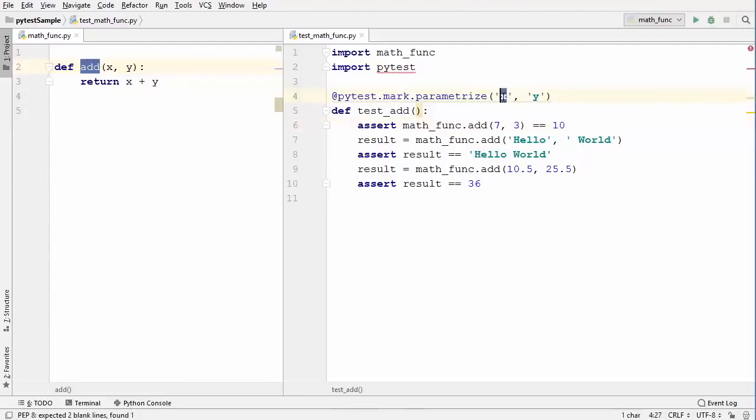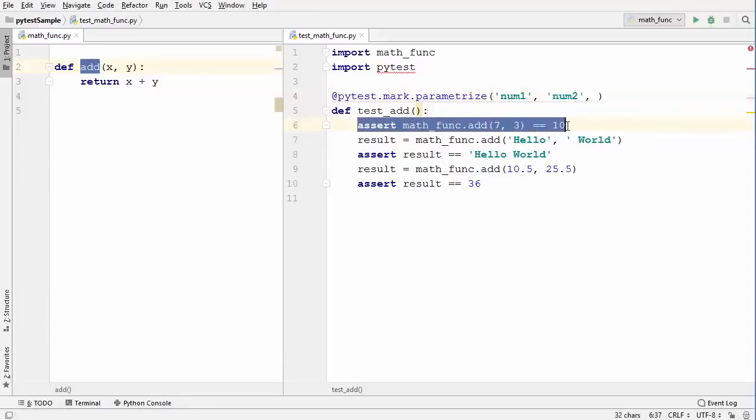So this name depends upon you. You can say this is num1 and the y is, let's say, num2, or you can say this is arg1 or arg2. So these argument names are user-defined names. You can give any names which you want to pass to your function. So the num1 variable name will be passed as the first argument, and the num2 variable name will be passed as the second argument.